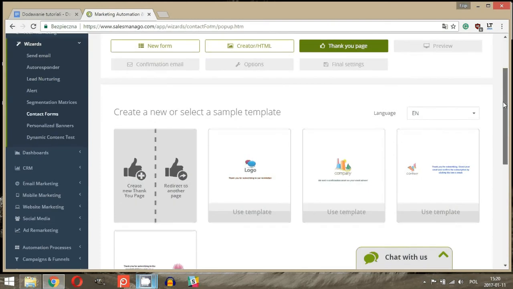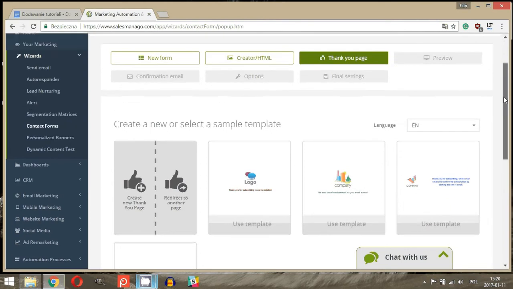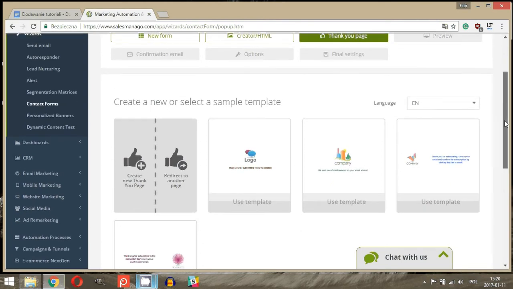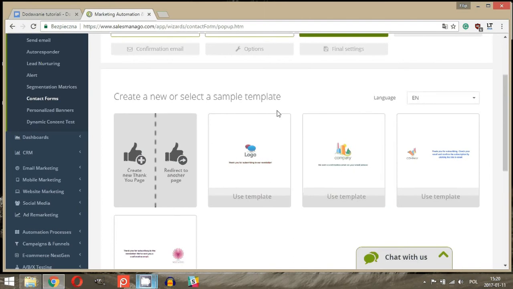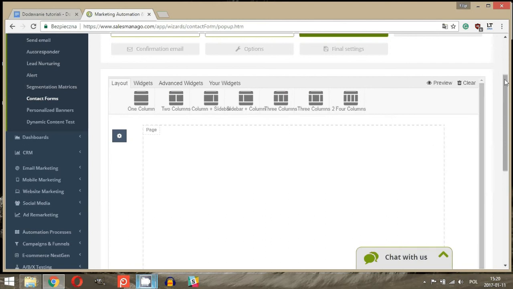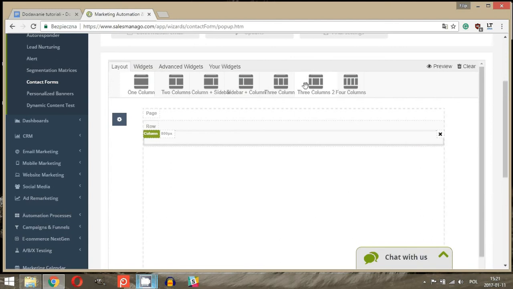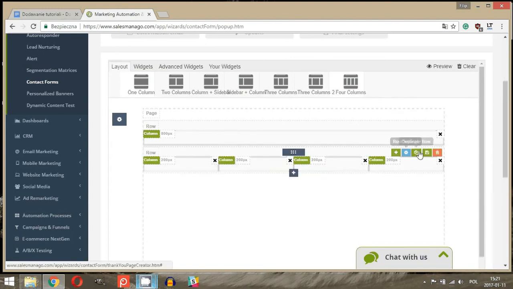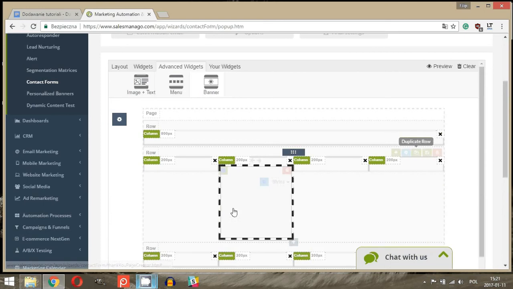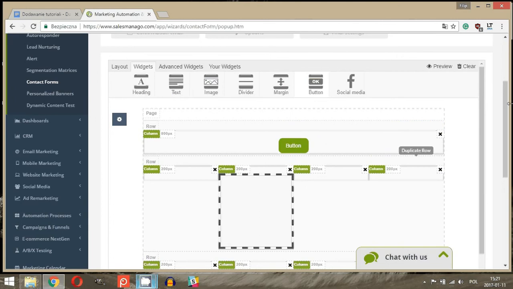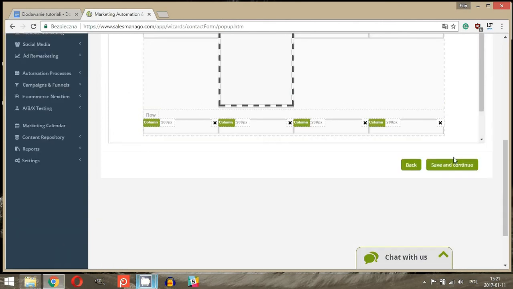The next step is creating a thank you page, the page that will be shown to the contact after they submit the filled contact form. Once again, you can choose from templates in different languages. You can choose to redirect the user to another page or create a brand new thank you page. Once again, you can use the drag and drop creator. After everything is ready, click Save and Continue.